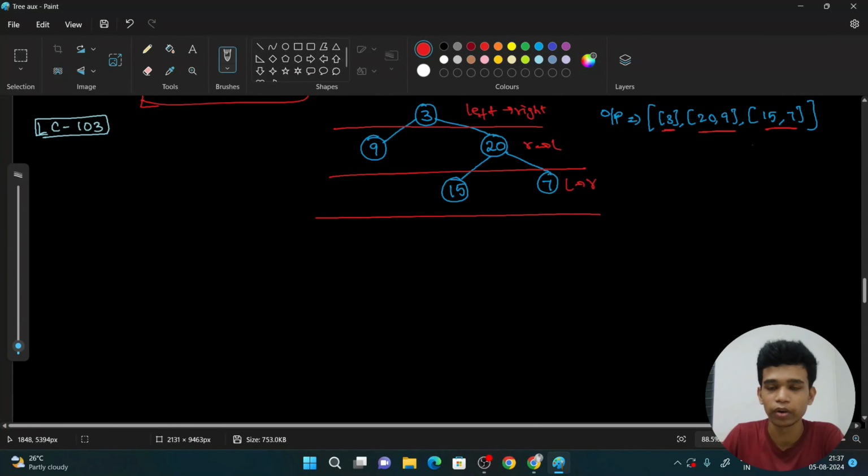Can you understand this? So this is our output. So it is quite simple, right? Now, what is the approach to this problem? So the first thing is we want to traverse by using what? Level by level. So the first approach is that I can use a level order traversal.